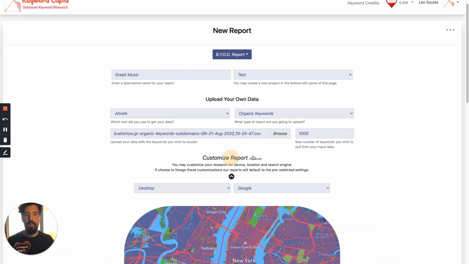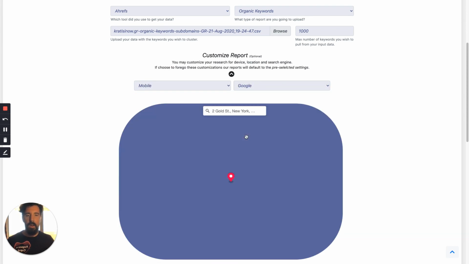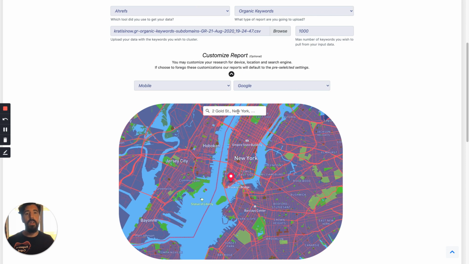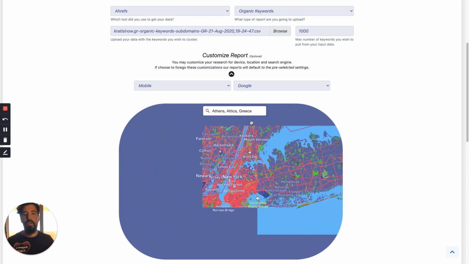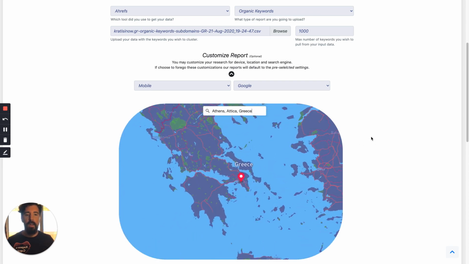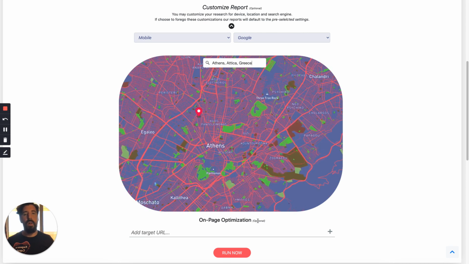For the customization of the report, you can select a different device to pull your SERPs. Let's just say mobile. You can select different browsers. Google is fine. And also the geolocation of where the search will happen. For this particular project, it makes sense to do this in Greece, because we want the context to happen in the country of origin. Another thing you can customize is the on-page URLs that we will be scraping.